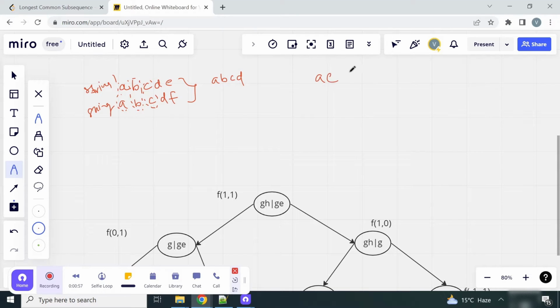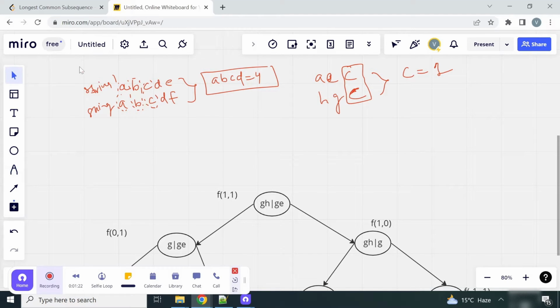Suppose we have a e c h g c h g c. What will be the longest common subsequence? We see that a does not match with anything, e does not match with anything, so the longest common subsequence will be c of length 1, and here it will be length 4. So pretty simple, we have to find the longest common subsequence.